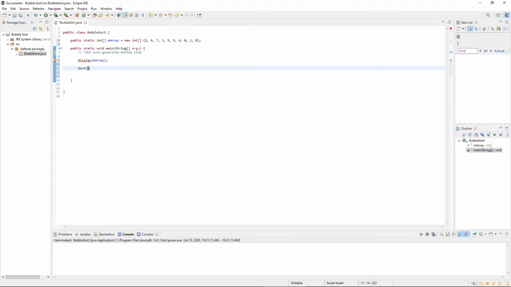Next we'll sort the array, but since we need to make a number of passes equal to the number of elements in the array, we'll not only pass through the integer array to the sort method, but we'll also pass the length of the array so that we know how many passes to make. And we'll do that by calling marray.length. Next we'll display the final product by calling our display function again. And that will be everything we need in the main method. So now let's go ahead and declare and define our display.